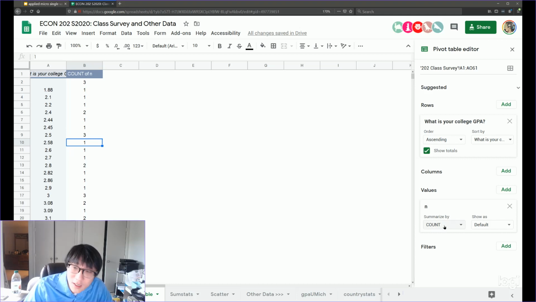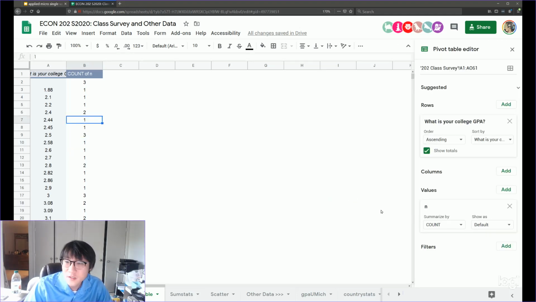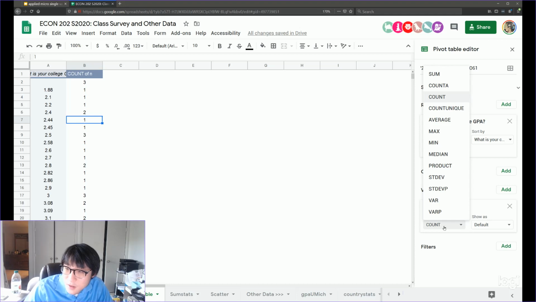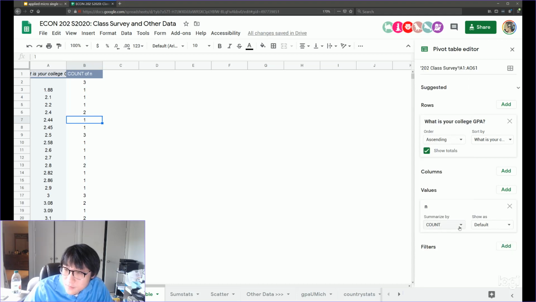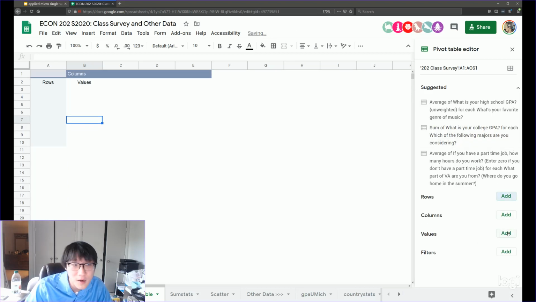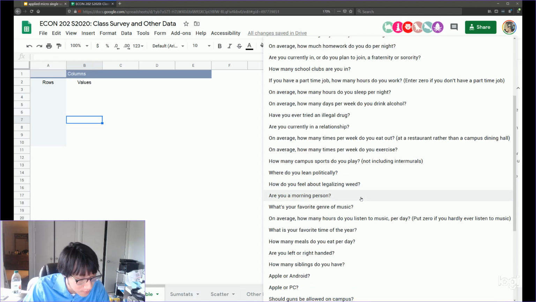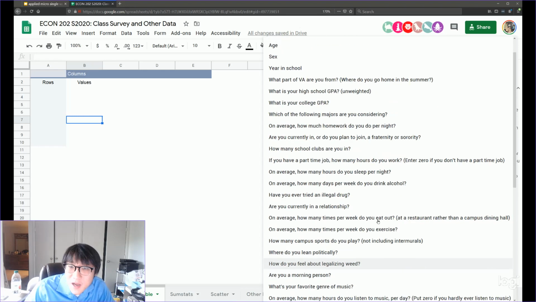Unless we select something here other than just the count. So for example, suppose instead of just looking at the breakdown of who has what GPA, I just wanted to know the average GPA in our class. Well, that we can do. So what I'm going to do is X out this N entirely. And then for the values here, I'm going to select college GPA as my value.